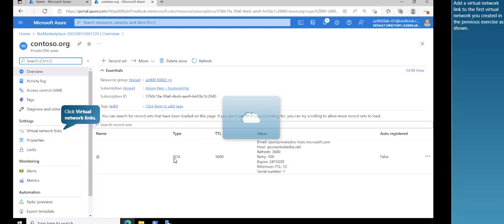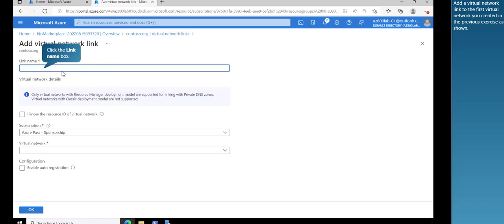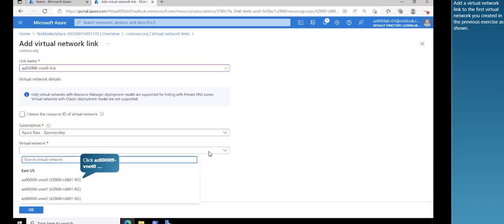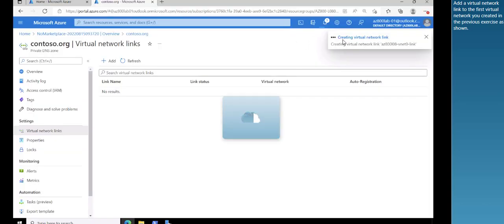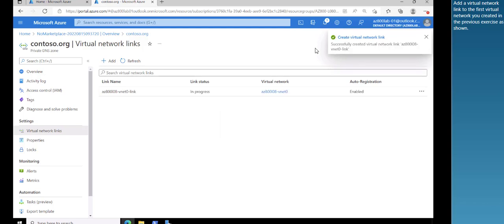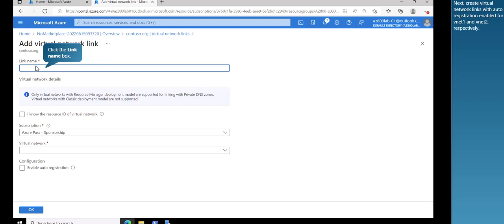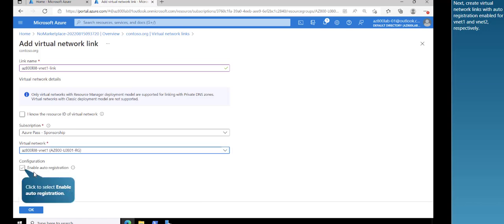Click Go to Resource. Add a virtual network link to the first virtual network you created in the previous exercise as shown. Next, create virtual network links with auto-registration enabled for VNet 1 and VNet 2 respectively.